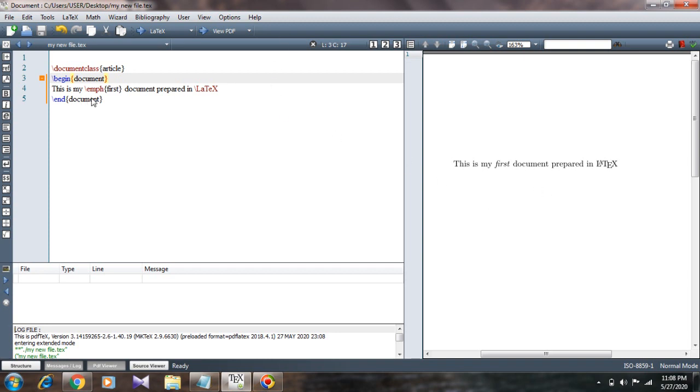As you can see, I gave a command, \emph. What that means is, if you want to print a word in italics, you give the command \emph. The specifics about words I will cover in my later courses; first we just introduce this. In LaTeX, a backslash means we are giving a command. So \emph is a command, and \LaTeX is a command. That's why the word is printed in italics and LaTeX is printed like this. So this will be our first document.